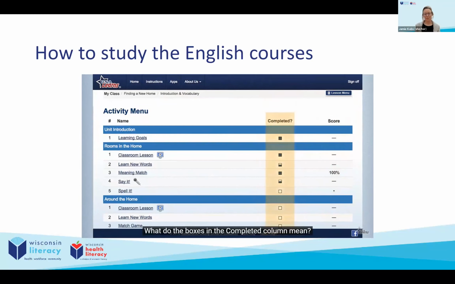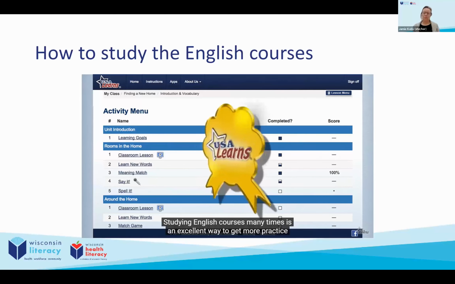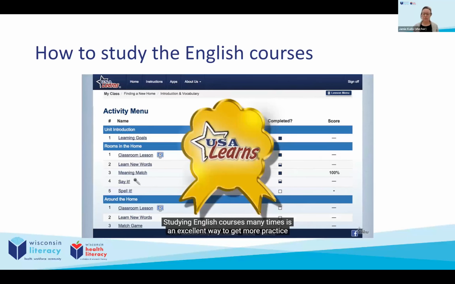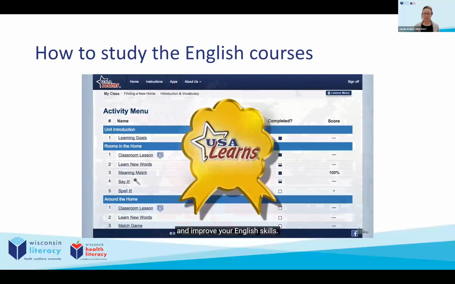What does the score column mean? A line in the score column means that this activity will never be scored, such as a reading activity. A dot in this column means that this activity will be scored after you complete it. A number in the score column means you completed this activity, and the number you see here is your percent score. What if you want a better score? You're welcome to repeat an activity as many times as you want. Studying the English courses many times is an excellent way to get more practice and improve your English skills.